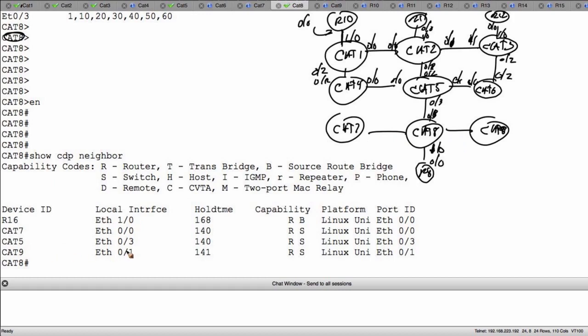Our interfaces, let's take 9. Local 01 to 01, so it's 01 to 01. To 7, it's 00 to 00.